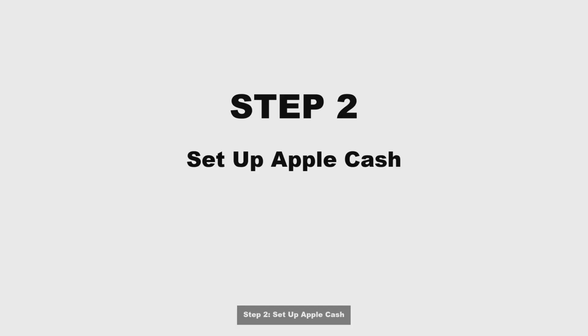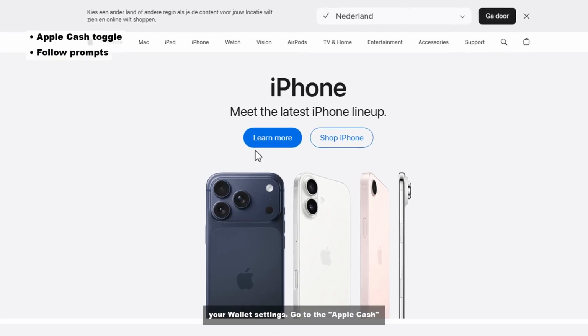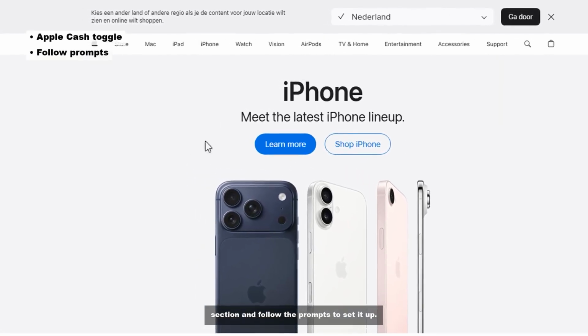Step 2. Set up Apple Cash. If you haven't already, enable Apple Cash in your wallet settings. Go to the Apple Cash section and follow the prompts to set it up.